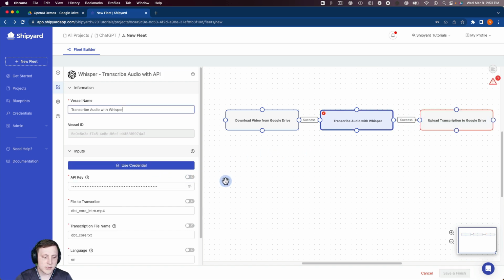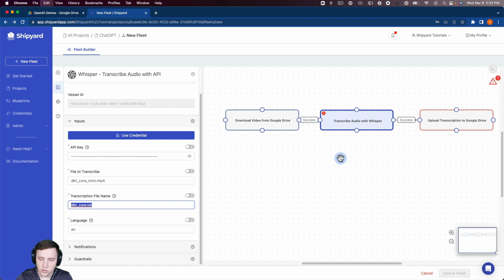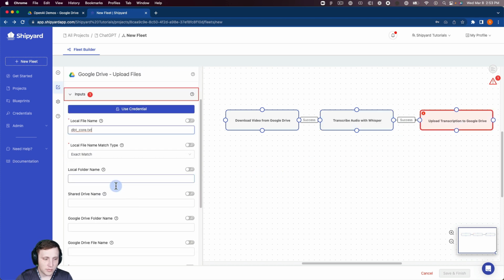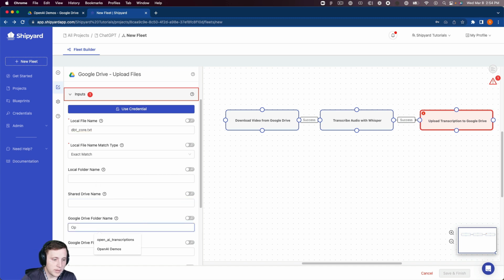So local file names, that's going to be that file that we just created, which is dbtcore.txt. Can paste that in there. So we didn't put it in a folder. We don't want it in a shared drive. So the Google Drive folder name, we want to put that in OpenAI Demos right there.